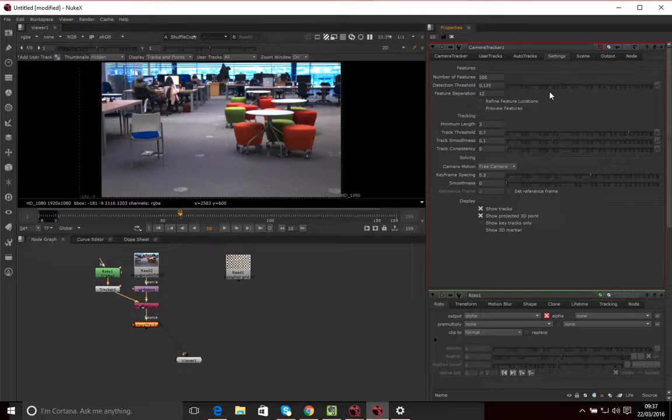All we're doing here is telling the computer to only track points. Remember, we want to track high contrast points. We're telling the computer to track only high contrast points here. Feature separation is how evenly I want it to track features across our scene.